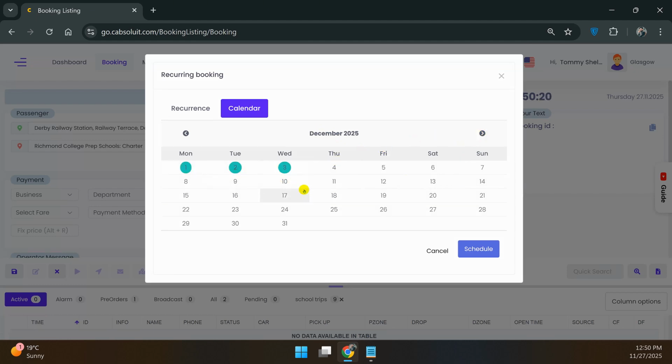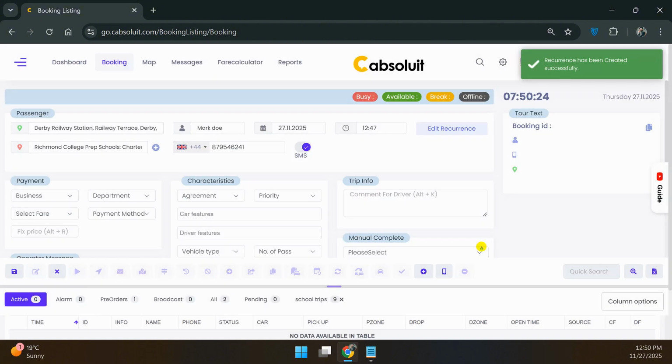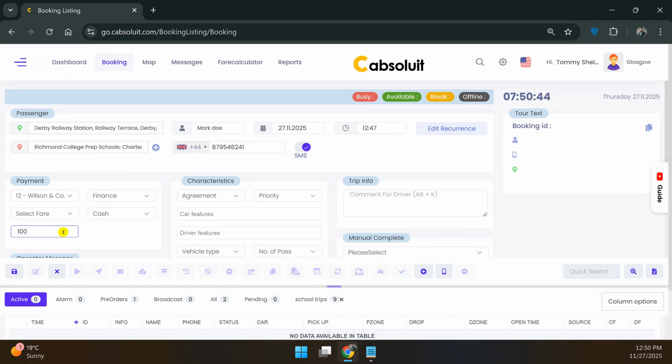Now, when we click the Schedule button, our recurrence is created. Note: only the recurrence is created, the bookings are not saved yet. Next, you will set the remaining elements of the recurring booking, like business selection, payment method, fixed price, and whether you want to take the fare from the council, etc.